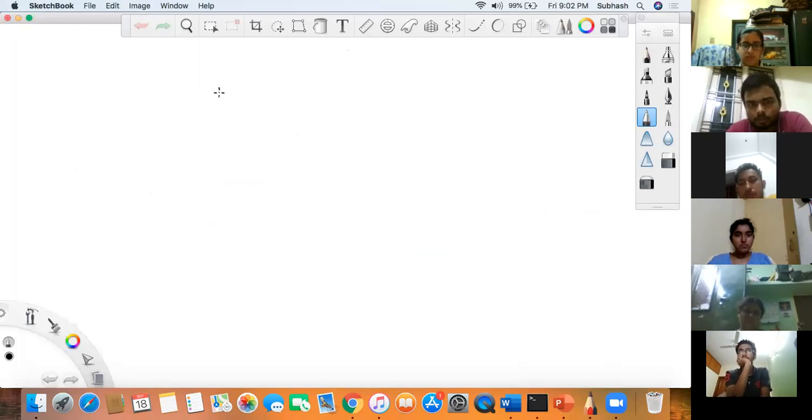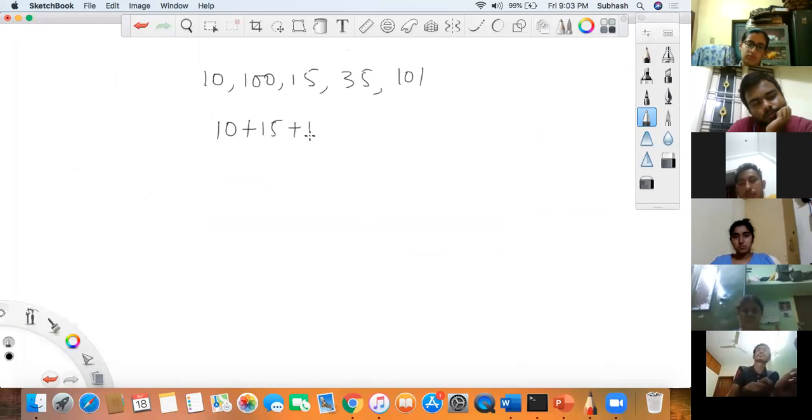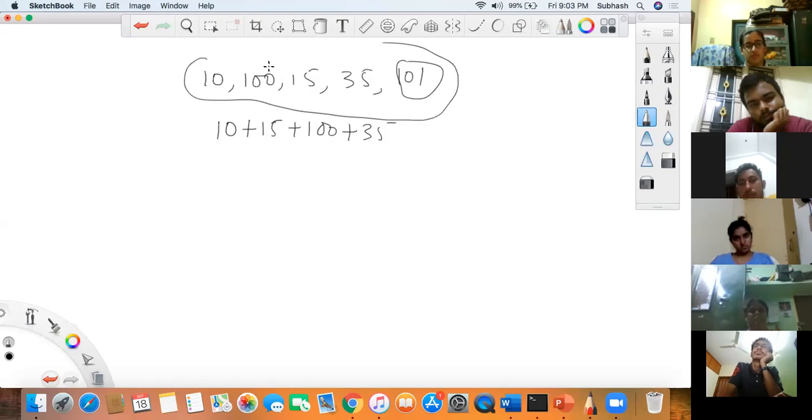Okay, so the user will enter, say, 10, 100, 15, 35, 101. Then your program must only find the sum of 10 plus 15 plus 100 plus 35. If a number is greater than 100, exclude that. You have entered a series of numbers like this, so you must add all the numbers excluding those numbers that are greater than 100.